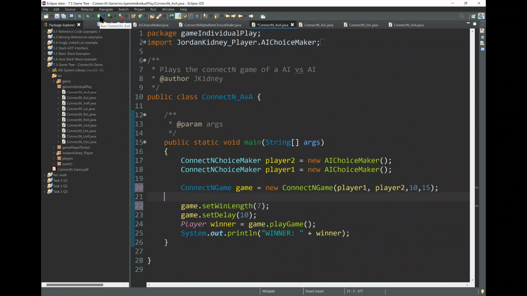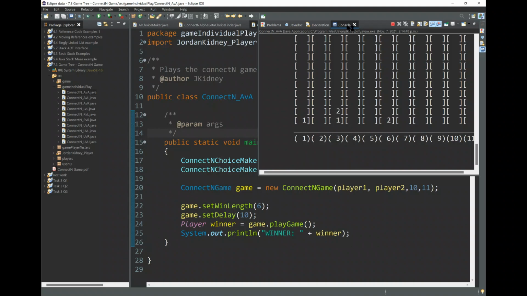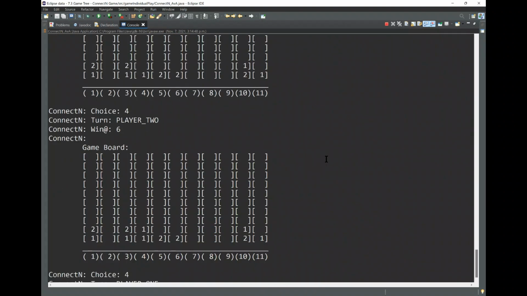So there's fewer rows. Yeah, I'll go with fewer columns. 10 by 11. Win length of 6. A little bit faster, fewer choices they have to make, only 11 this time. Wins could be a little bit better.